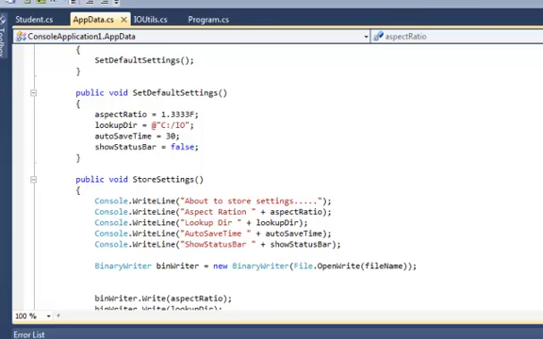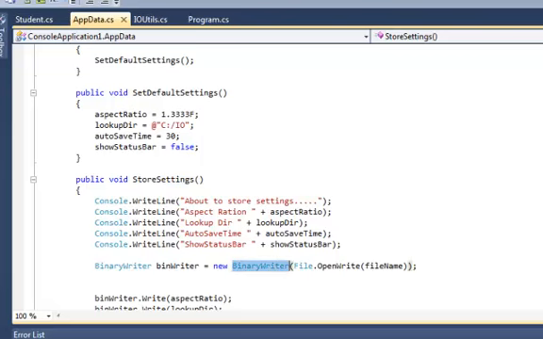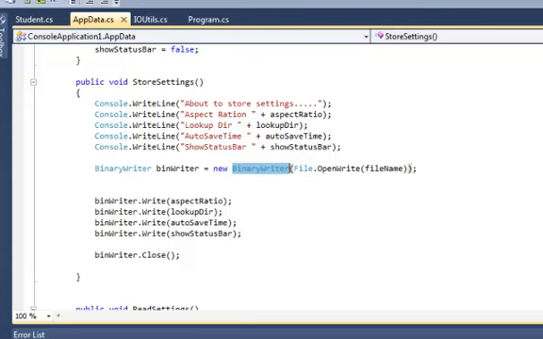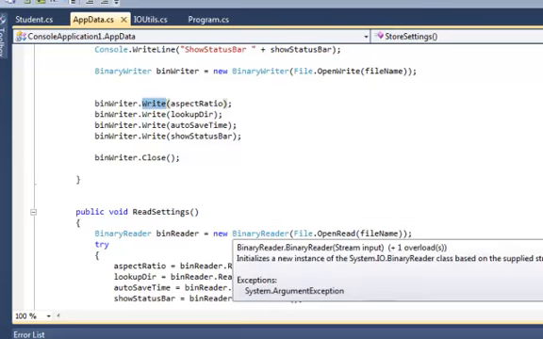If I want to store the settings into a file, I would get a stream using the open write method and pass it to the binary writer. I would wrap the stream in a binary writer, and on the binary writer we would write the different primitive data types using the write method. As we said, the write method is overloaded and it can take a float, boolean, int, string, whatever value it can.